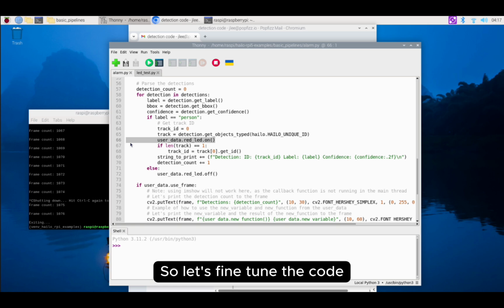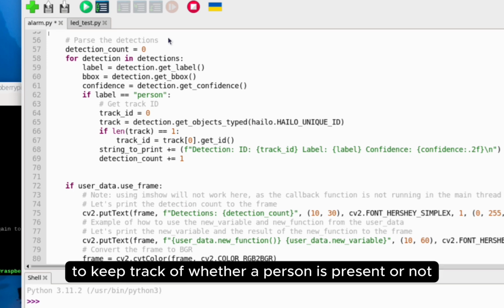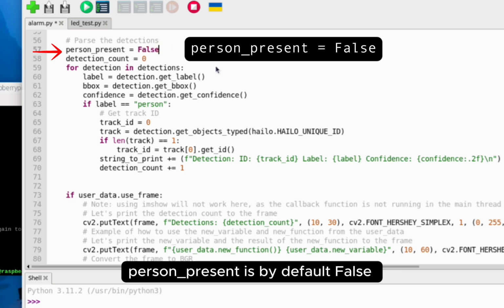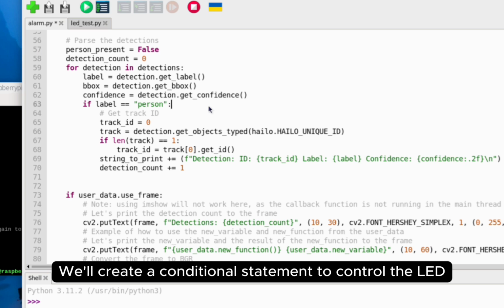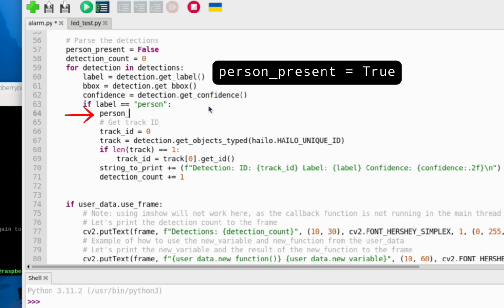So let's fine-tune the code. Let's remove all the LED code. Here's a smarter version of the code. We'll need to keep track of whether a person is present or not. Let's set the variable person_present to be by default false. When a person is detected, we'll set it to true. Then we'll create a conditional statement to control the LED. If label is person is found, set person_present to true.